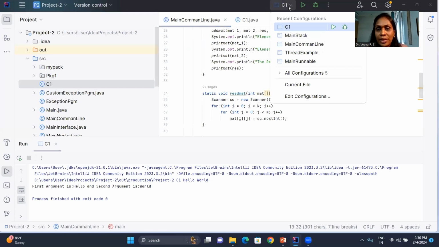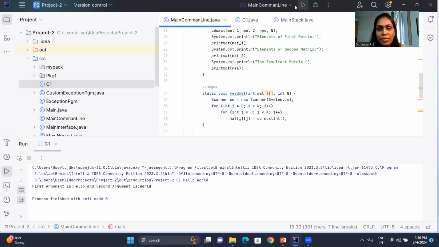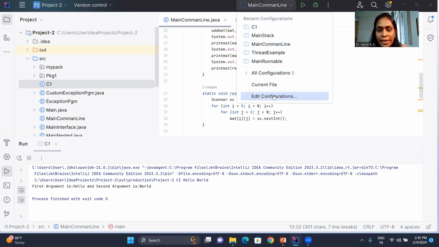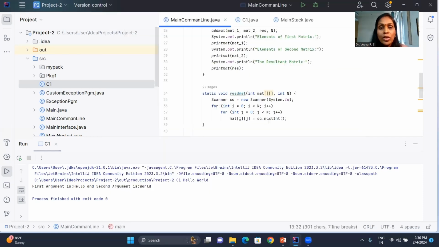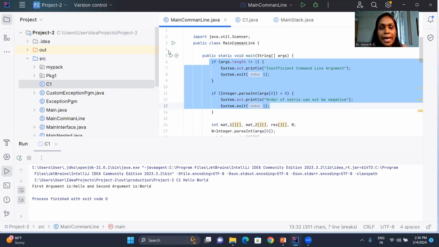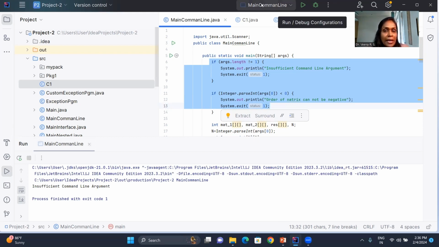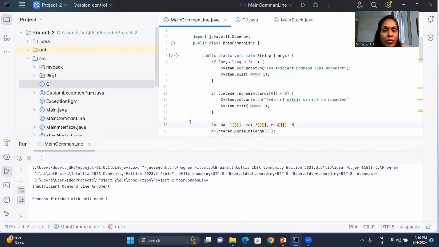Now what I will do is, I'll go to this file. I'll go to edit configurations. See here, I have not given program arguments. So if you don't give the program arguments and try to execute the program, what should the output be? Here you can see, I have not passed any command line arguments, that is, the arguments length is 0. It is not 1. So it says insufficient command line argument. That means the command line argument is not provided.